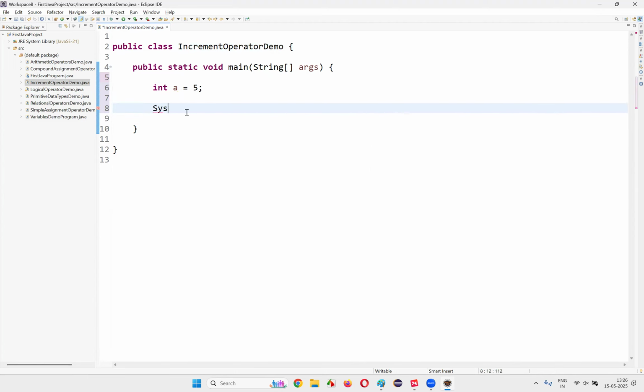Here I'll write system.out.println of a plus plus. What will be printed, do you think? If I write a plus plus, the value of a should be incremented by 1. Plus plus will increment the value of a by 1. So if you think 6 will be printed here, that is wrong, guys.